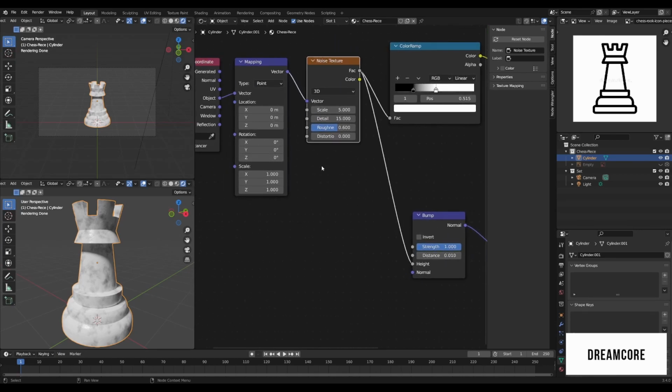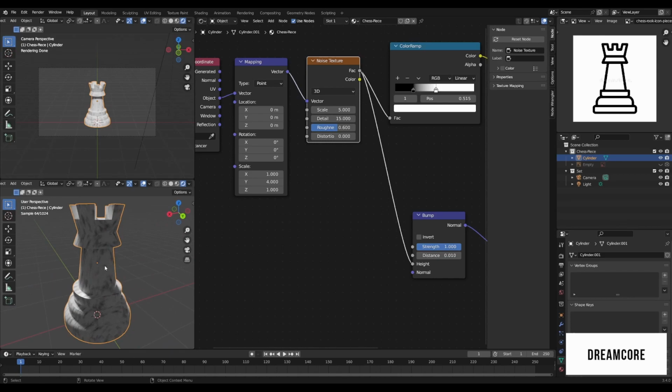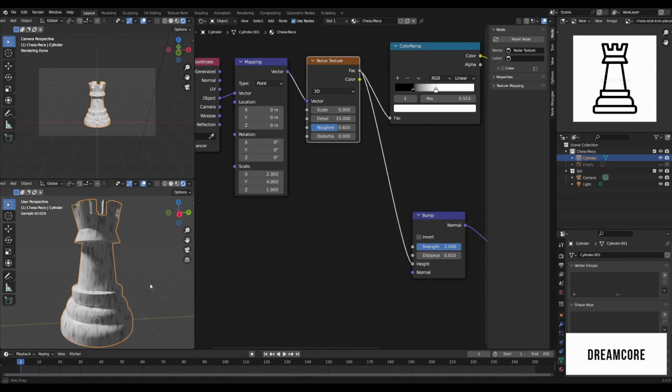Another thing I'm gonna do is I'm going to take the Y scale and just bring it up to 4, just like that. And you see how that's stretching it on the y-axis? That's what we want in this situation. And just maybe move the x scale just a little bit. All right, that's good.